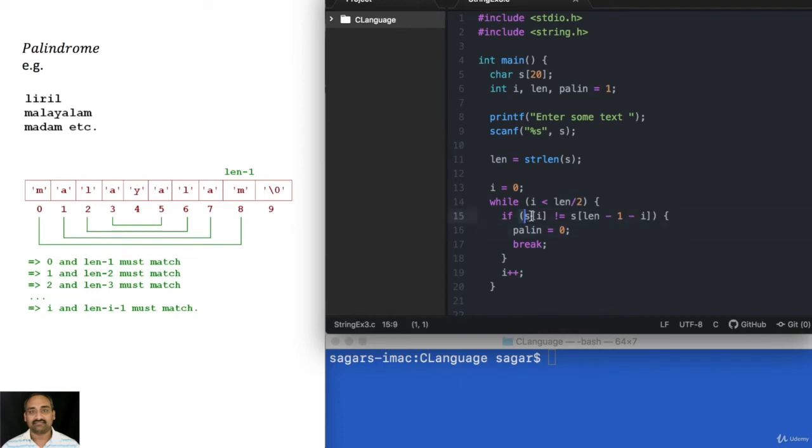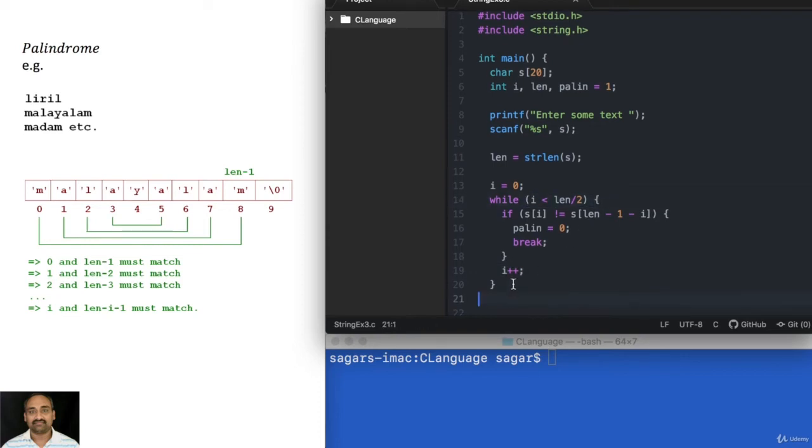Then come inside, S of 1 is compared with S of 8 minus 1. So that is 7. So S of 1 is compared with S of 7. If it is not equal, then it is not palindrome. Yes, it is equal. So this if condition doesn't run, then I plus plus, I becomes 2. 2 compared with 6. 3 compared with 5. Then I becomes 4, and 4 less than 4 is false. And since all the characters matched, the variable palin will be having 1 itself.